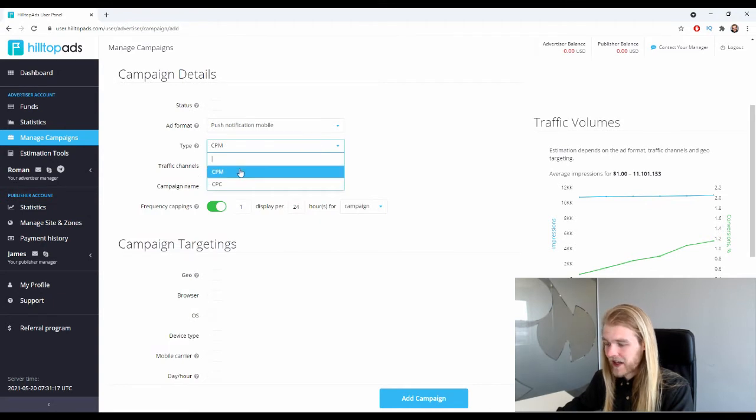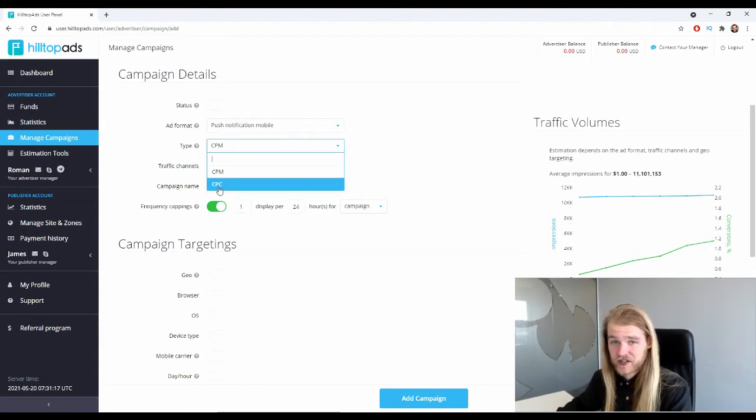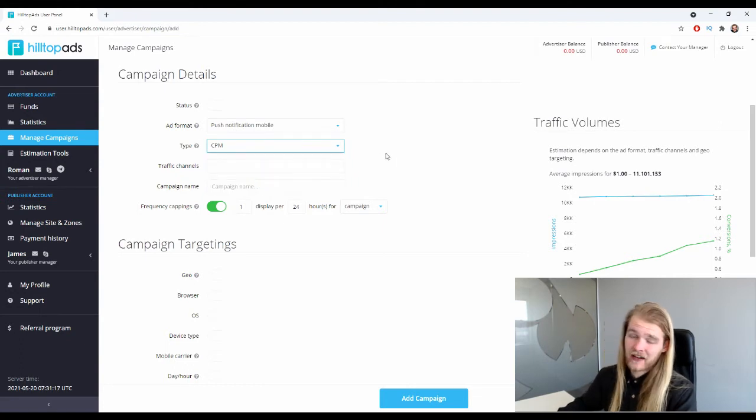So we have CPM, cost per mile, so the cost per 1,000 impressions. And we have CPC, the cost per click. If you are a more experienced affiliate marketer or media buyer, you might want to go with CPC with the right techniques. However, if you're a beginner or you don't know that much about online media buying yet, then I recommend you to start out with CPM.